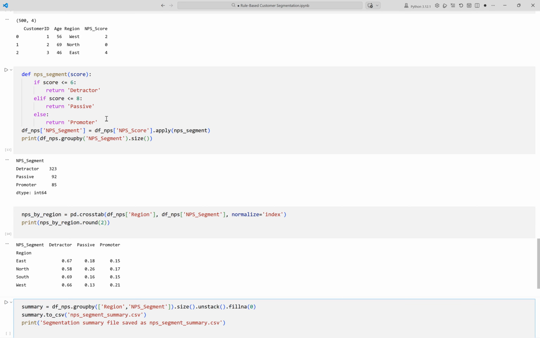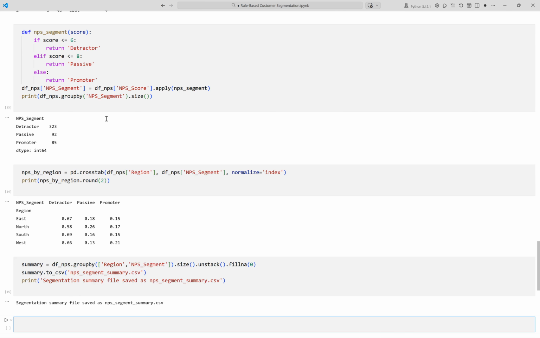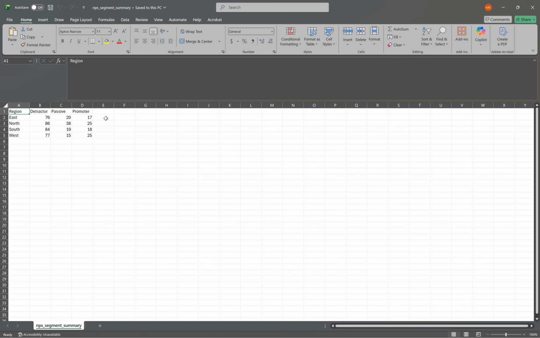Running the cell now. This output confirms that the code successfully grouped customers by both region and NPS segment, counted their occurrences, and saved a clean summary table without missing values. Notice how organizing the data this way helps us understand the distribution of customer sentiment across different regions, an essential step before defining any segmentation rules. This summary file allows for easy exploration and ensures no data gaps interfere with rule creation. Now opening the NPS segmentation summary file so you can review customer groups per region.